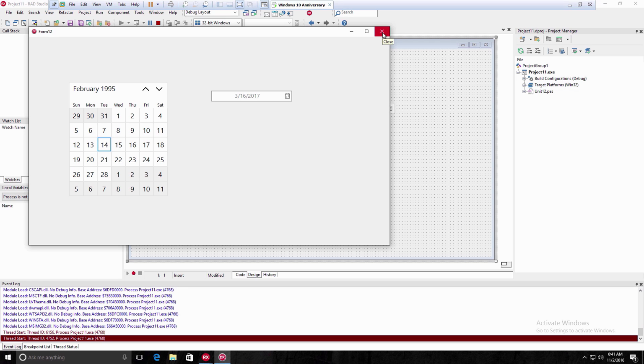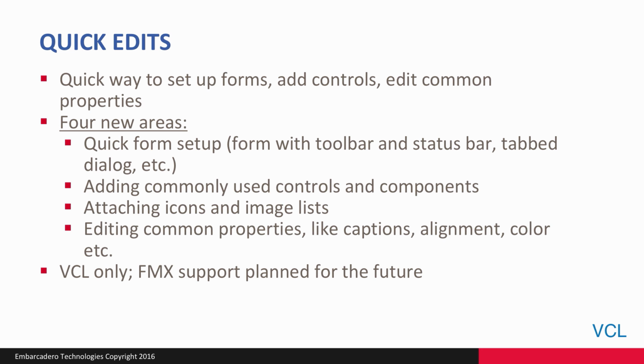That's all that I wanted to show for these components. So next is David. Thanks, Marco.